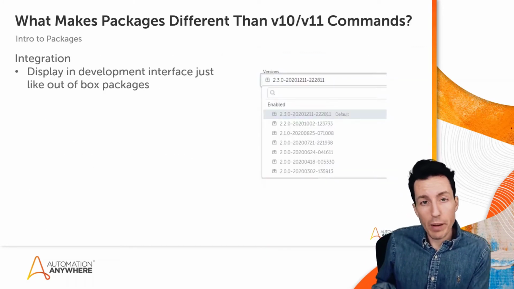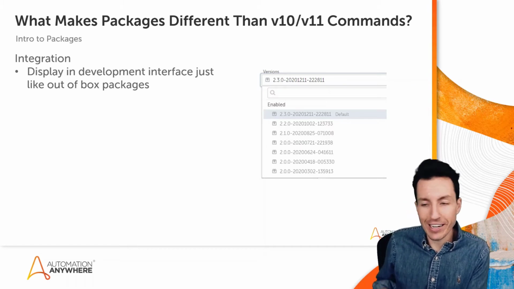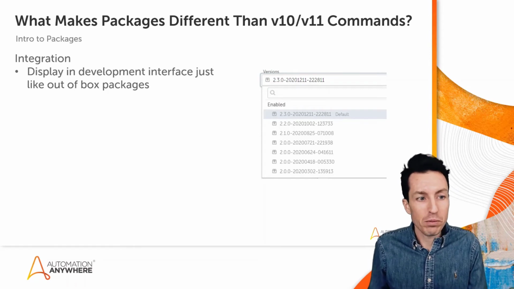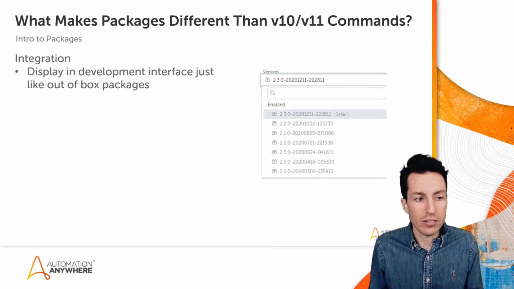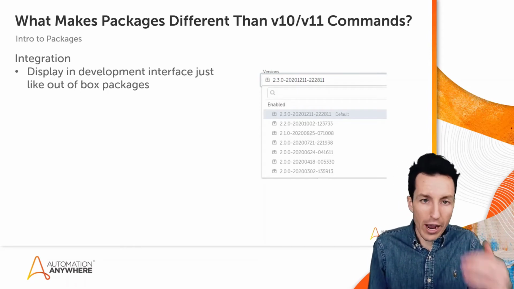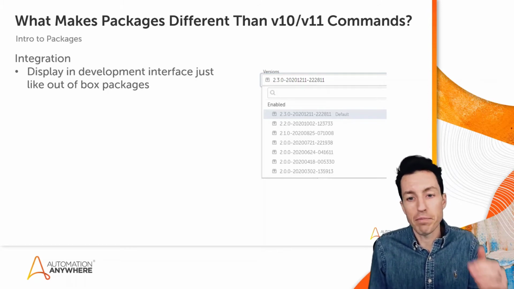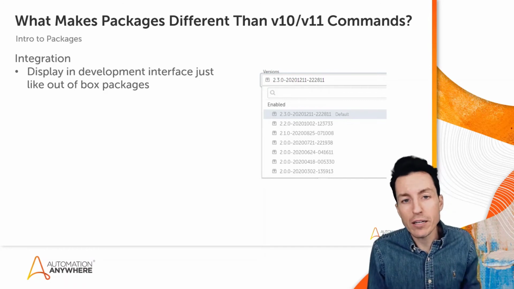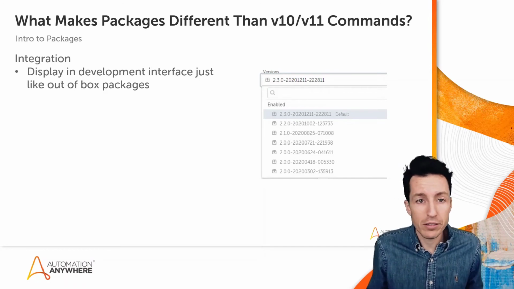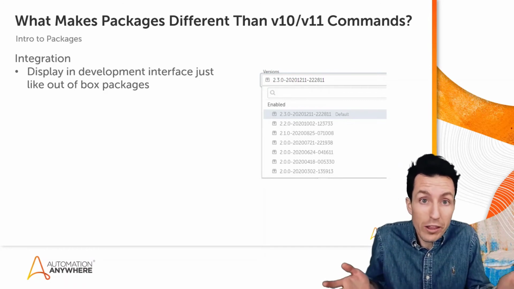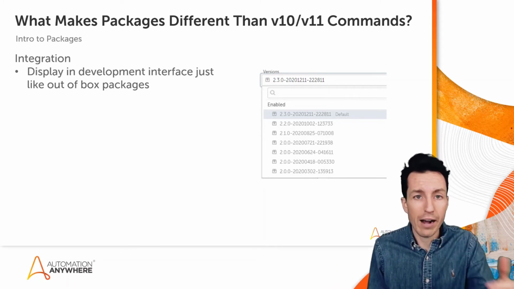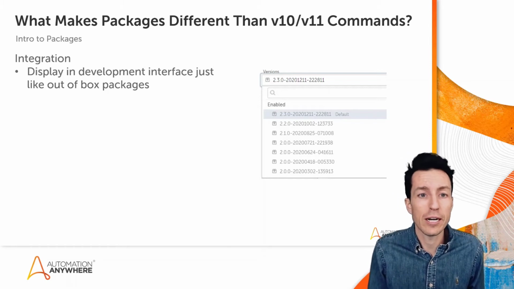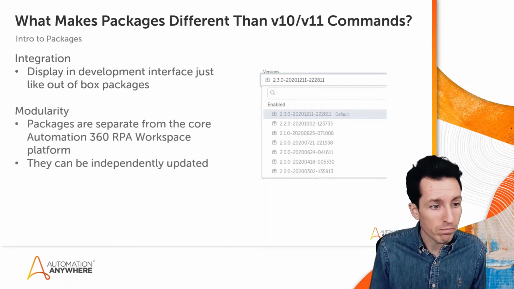So what makes packages different than version 11 and version 10? And I think I just kind of gave one away. But the first is the integration, right? The display of the development interface is just like the out-of-box packages. So when you're adding those new custom packages, they show up in that list just like the packages that come out of box. And you have the ability to change the way that the product works. And it allows you to have those different packages in the environment and then make those available to other users who are using your platform.